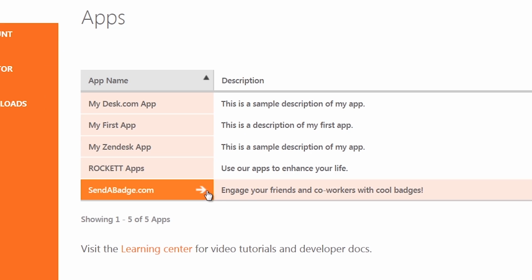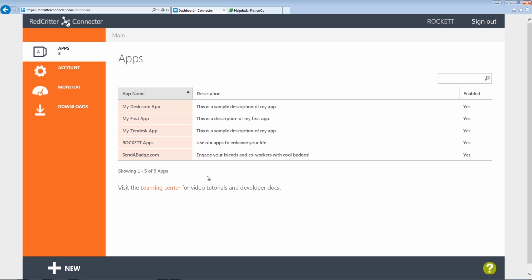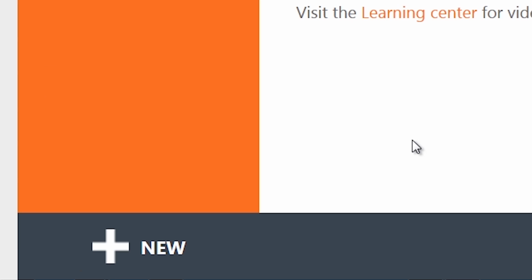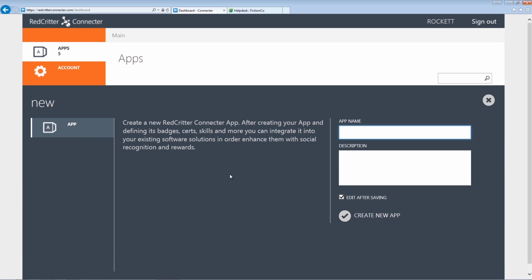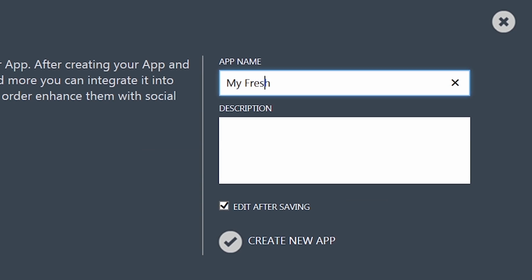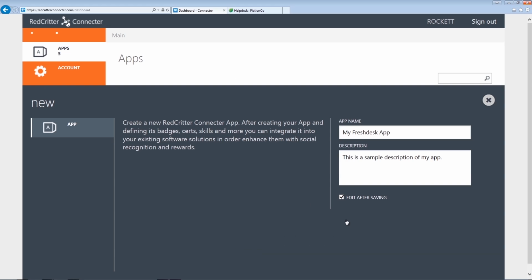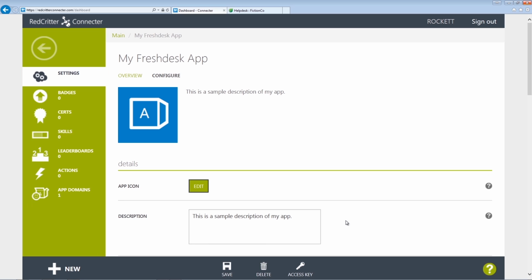These are all the apps I've created, and they're all self-contained integrations for different systems. We're going to do the same thing for Freshdesk. So on the bottom left, click New, App, and we'll call this my Freshdesk App. When you're ready, click Create New App. Now you just created your Freshdesk app.